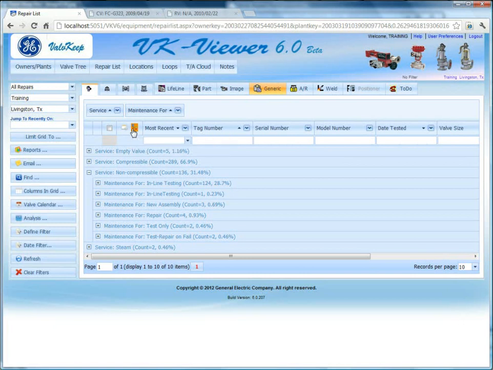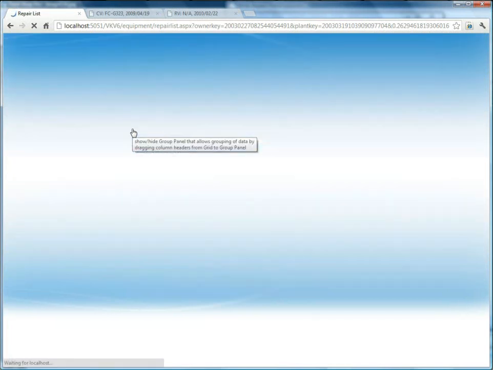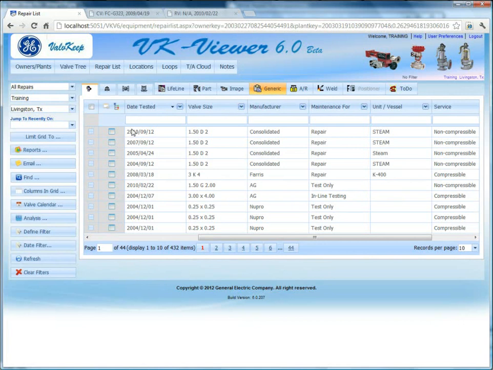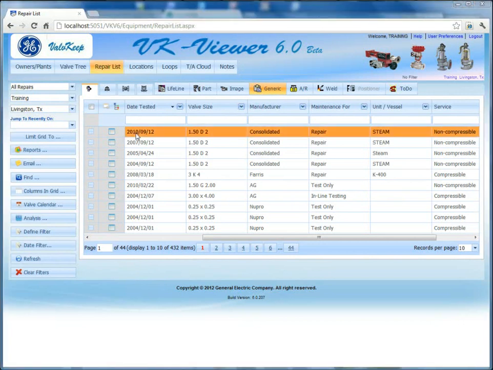So I'm going to go ahead and toggle group bar back off, and that brings us back to our standard grid. One of the most common things you're going to do inside of VKViewer is generate reports. No sense in having all of this accurate data input if you can't print it out and get a test certificate or some other kind of report on your valves. So let's take a look at some of what ValveKeep calls full page reports.